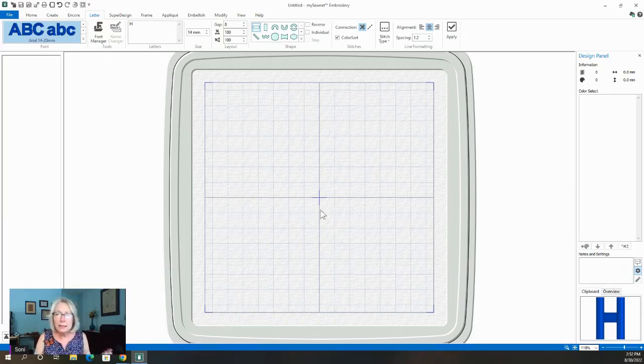So let's go ahead, and I want to talk real quick about monograms. Depending upon the level of the software, whether it's Premier Plus 2, mySewnet, whatever, there are different ways to make monograms, everybody.